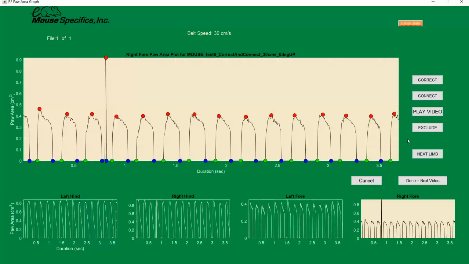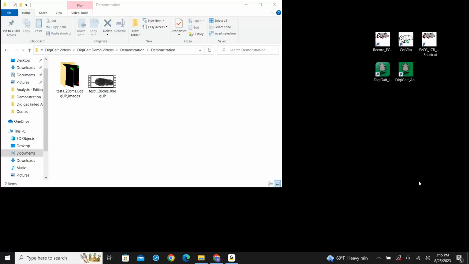After the edits have been made, or if no edits were needed, we can move on to the next limb. We will want to go through all 4 limbs individually to make sure that the gait signals look good for each. When we finalize the last limb, we can click on the Done Next Video button to complete the analysis process.